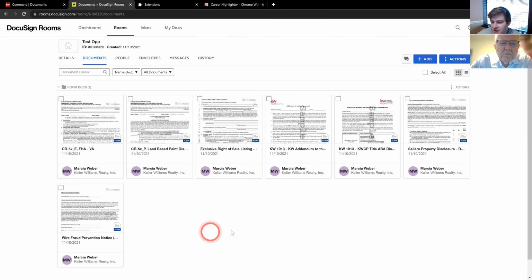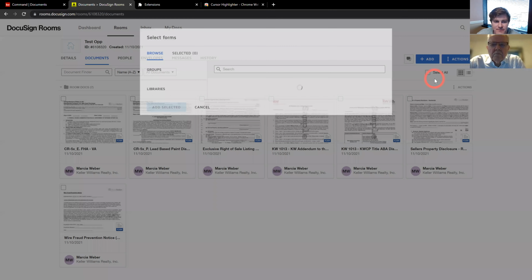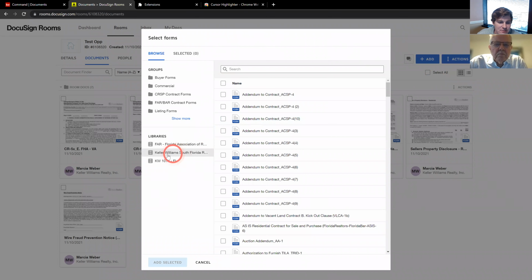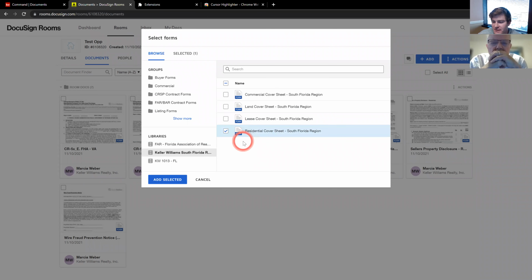All right, so to access our cover sheets, which is the first thing we're going to go over today, we're going to come up to this add button here. We're going to go to DocuSign Forms. And we're going to navigate down here to this Keller Williams South Florida region library. These cover sheets are something that other marketing and tech trainers and I made to help you fill out your forms way easier. So you don't have to go through the contract and look for every single box. You can use these cover sheets to pretty easily and quickly fill in all that information.